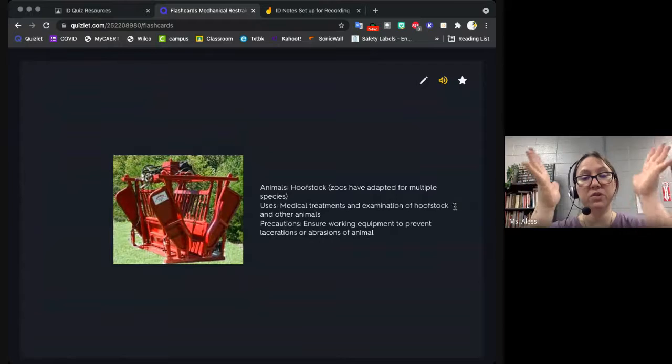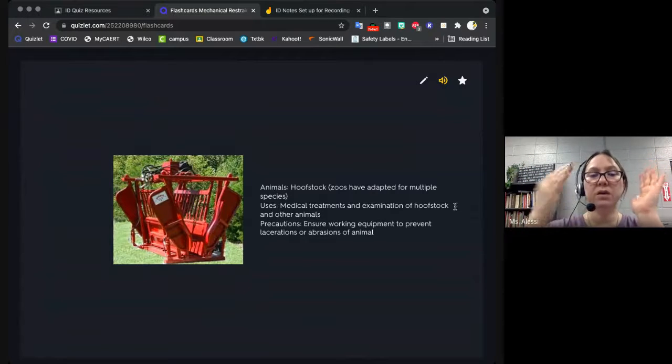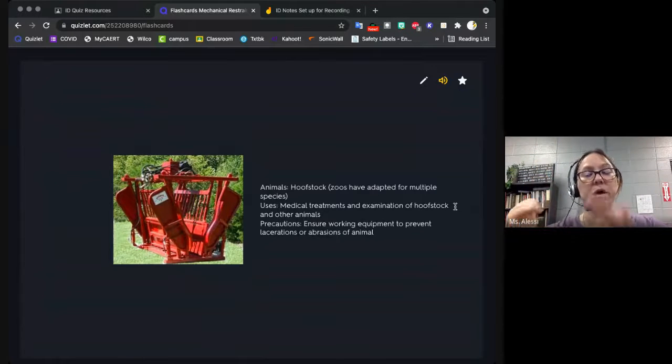Some of the squeeze chutes are designed with a drop in the floor. The animal walks into the chute, it squeezes them, and then the floor can come down underneath it, so that we can examine their hooves, see what needs to happen with that animal, or if any medications need to be given. Again, we need to make sure that we are keeping this equipment in working order, so that we're not harming the animal with any rust or any sharp edges or anything of that nature.